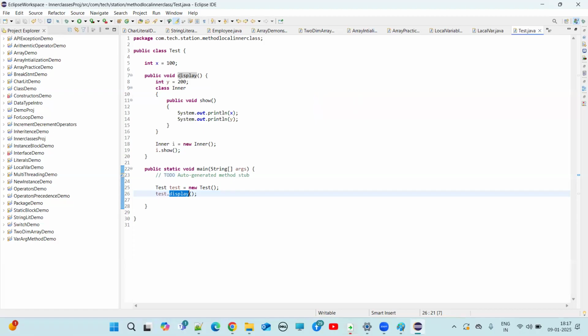Already we discussed, guys, while discussing instance variables. The instance variable's value is stored in the heap memory, heap area, right? So where will a local variable's value be stored, guys? In the stack area, right? In the stack area, local variables are stored. Now in the display method, one local variable we have, int y. So now the y variable will be created in the stack area, right?